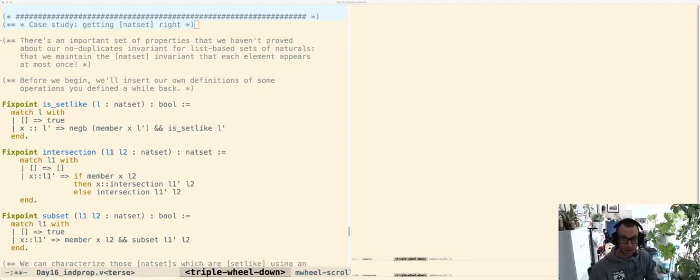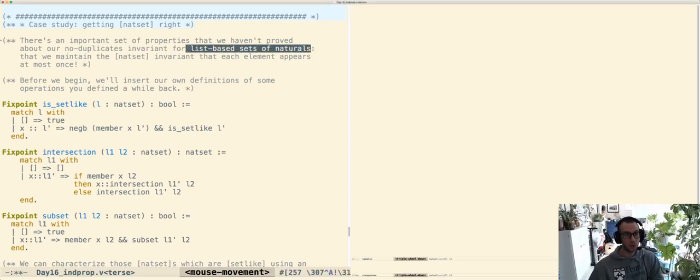All right, folks, our last little bit that we're going to do in prop day, we're so close to being done, is some reasoning about nat sets. So here we're going to use the list-based sets of naturals, in particular the ones that are just the no duplicate ones, not the sorted ones. We'll reason about sorting in tomorrow's work in day 17.